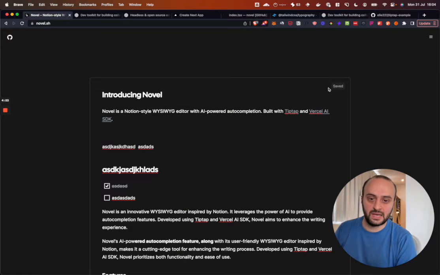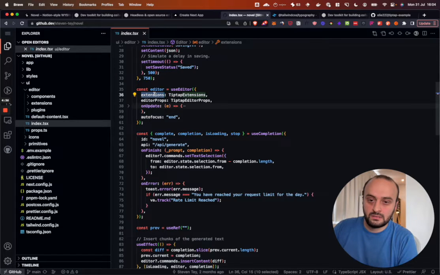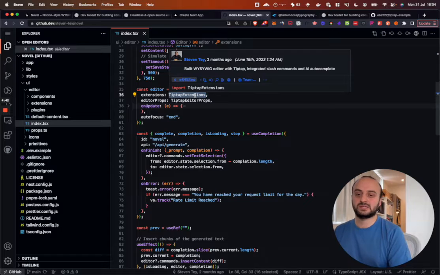So if we take a look here, right now it's saved. If we make some changes: unsaved, saving, and now saved again half a second later. So that's that functionality. Here, the core of Tiptap is basically extensions. Basically, the main thing you have to pass in, honestly, is just the extensions. There are some props, an update, doing other things.